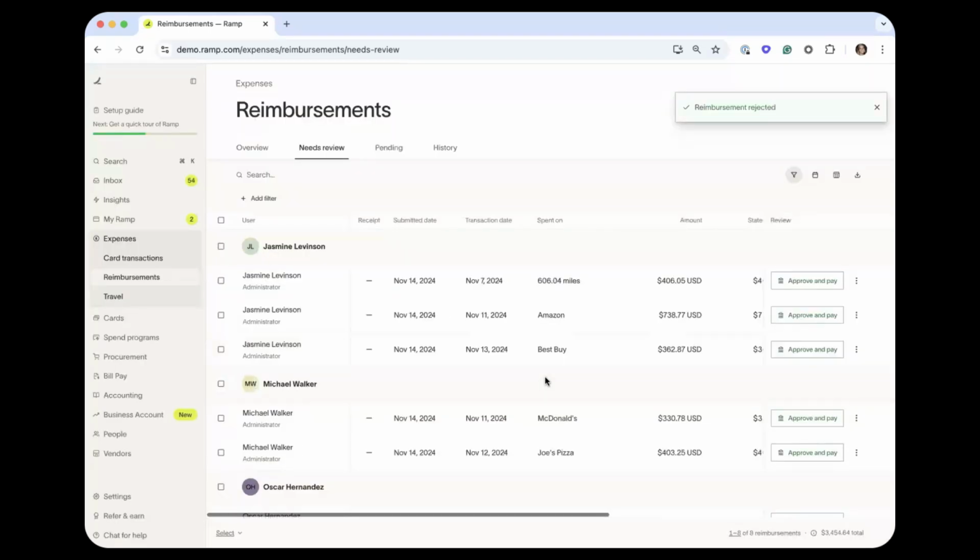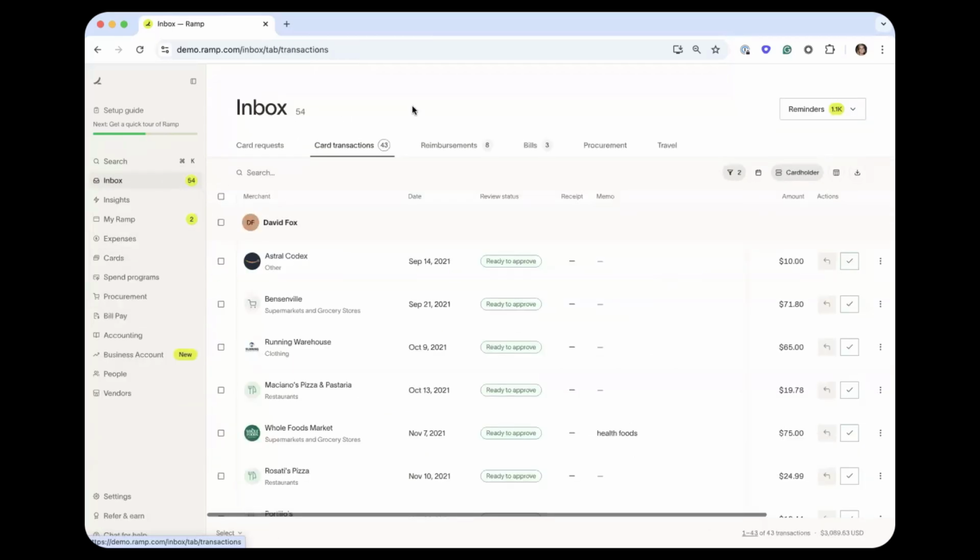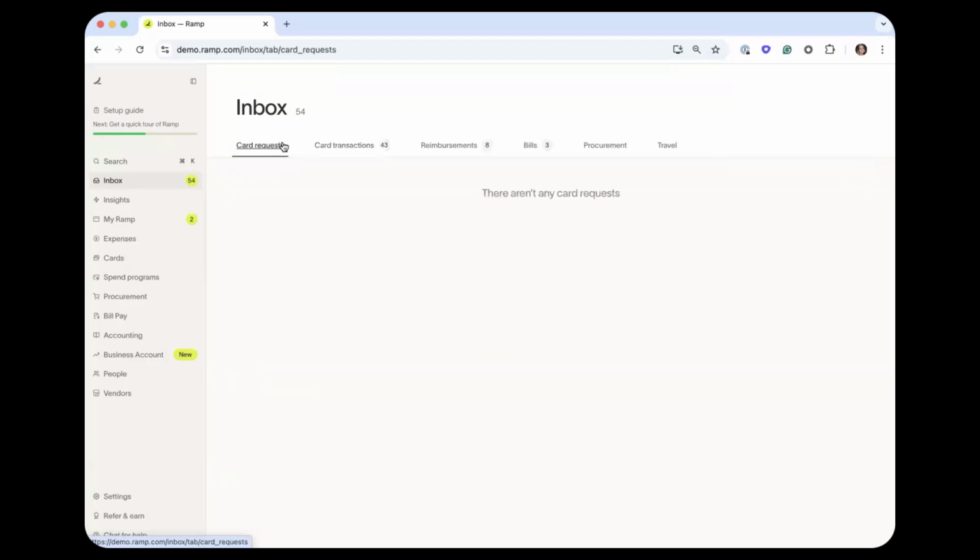The other place that you can approve or reject reimbursements is the inbox. Now, managers and admins, this inbox is going to be your best friend. This will allow you to see everything that requires your immediate attention and streamline your entire workflow. So everything that you need to approve or flag or reject, you can do from the inbox.